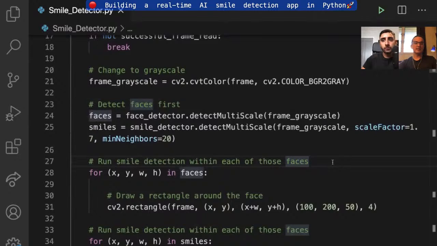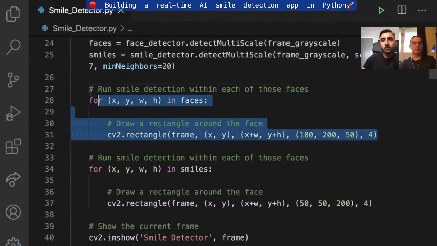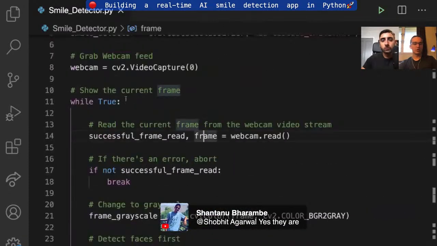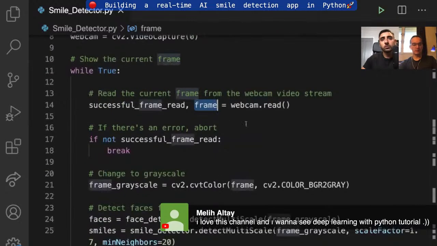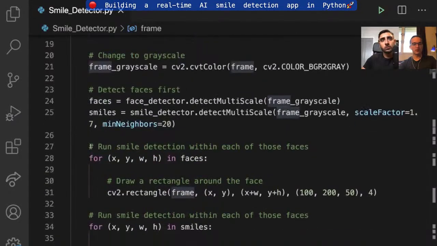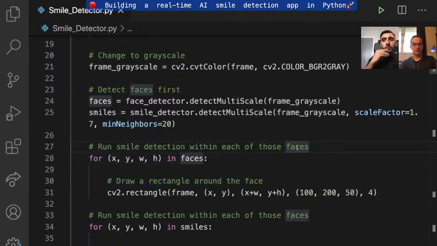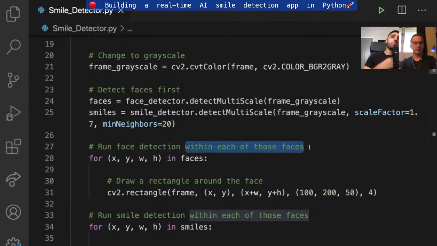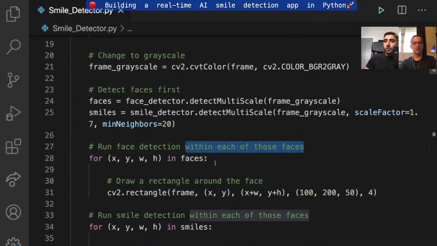So how do we make it so that we only check for a smile within a face? Like we said, we're in the global loop that is looping over the entire frame. We read the frame, and from here we keep going down until we get to faces. The comment says run smile detection within each of the faces. Some of these comments might not have made sense the entire time because I kept popping them. This is what I had before, run face detection, but now we want to do this within each of those faces. So how do we do that?